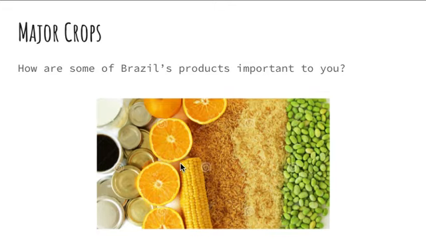Brazil is also the largest beef exporter in the world. Most of the country's grazing land is in the south and southeast. In a recent year, Brazil's sugarcane production was more than 2.5 times that of India, the second leading producer.